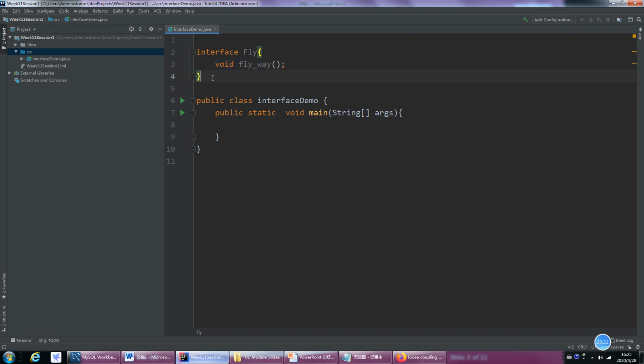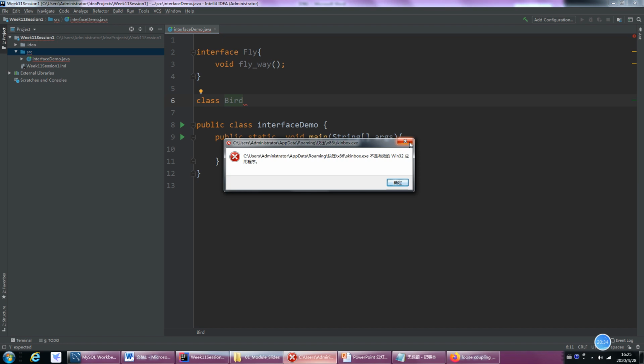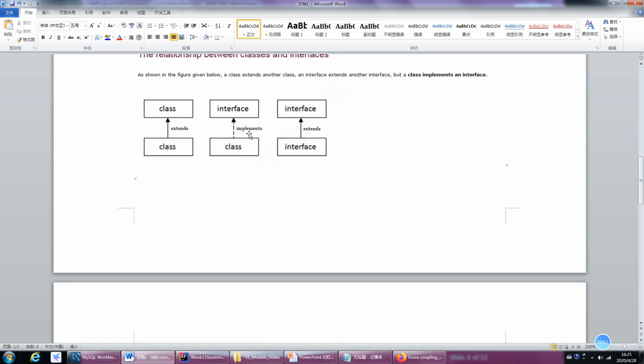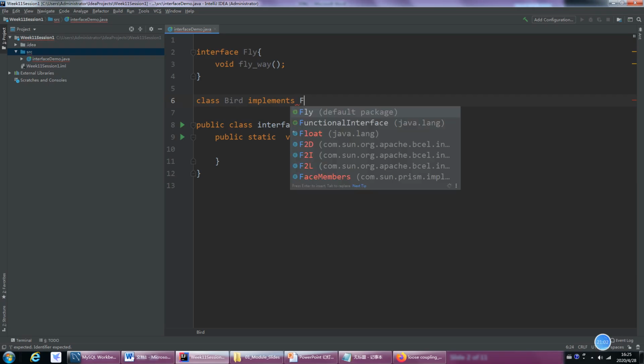Now, we have to use a class, like class bird. Now this class bird can fly, or a bird can fly. So I want to use this interface for this class. So we have to use the word implements. A class can implement the interface. A class implements the interface, while a class extends another class. So I'm going to use this word implements. So class bird implements fly. Put that here, open and close bracket.